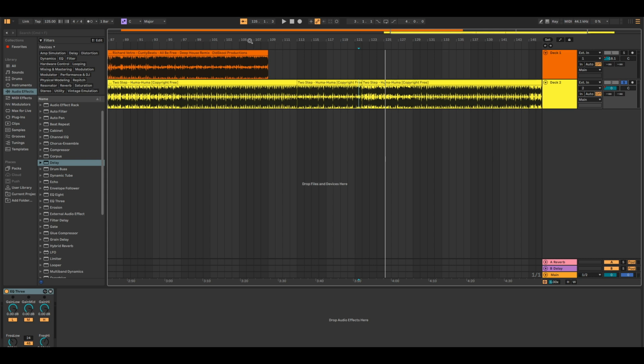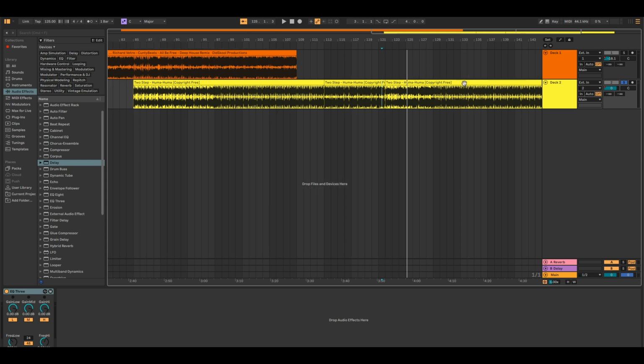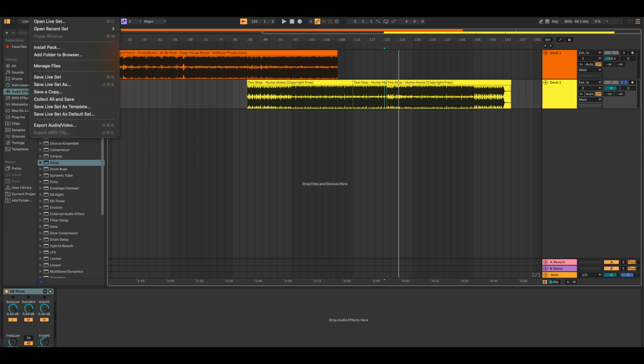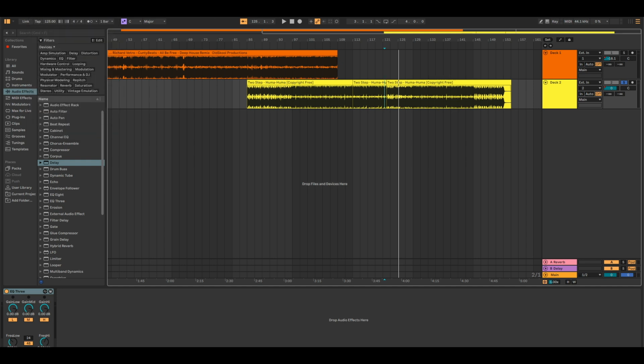And that's it, guys. That's how you put a mix together in Ableton. You just add your tracks in and repeat the process that we've done for deck 1 and deck 2, and you can then basically export your mix to WAV or MP3, and you can share your mixes.